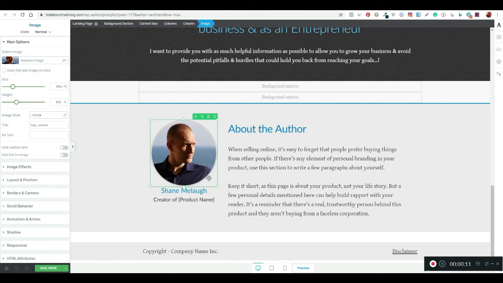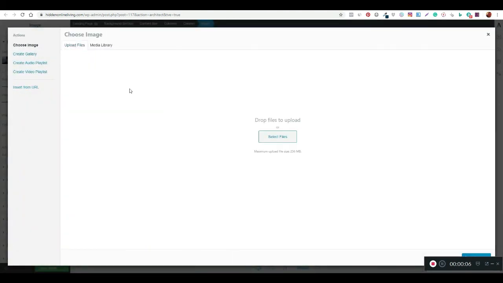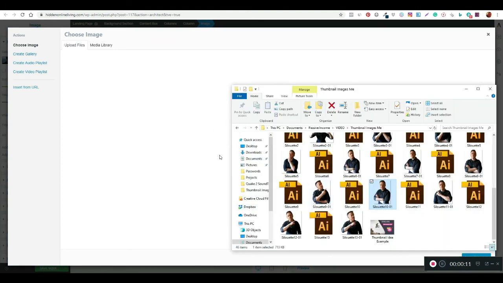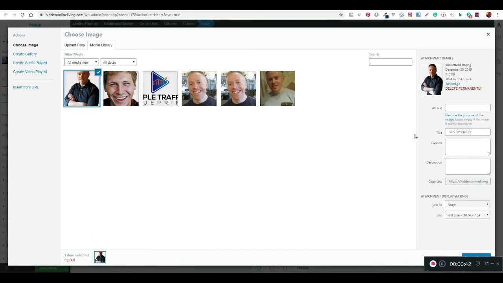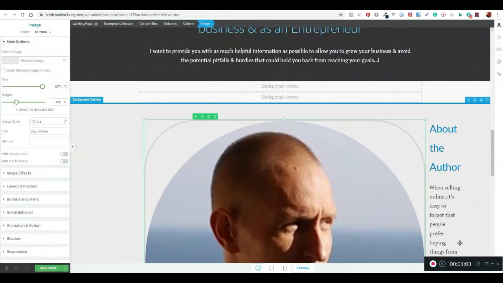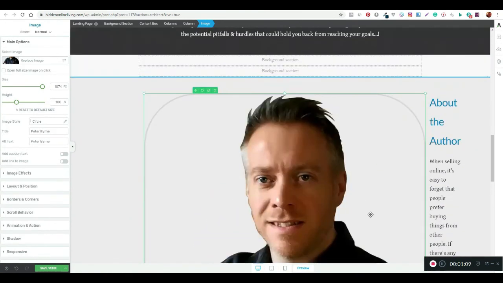So what I'm actually going to do first off is replace this image here, so I'm going to click on it. Okay, so I'm going to go in here to main options, and click on replace image. I'm just going to upload an image that I have in the folder. Just going to click it and drag it and let it upload. Okay, so I'm just going to click on this here, so I'll edit the details of it. Once it's highlighted, I'm just going to click insert into post. Okay, so obviously I'm going to need to resize that.